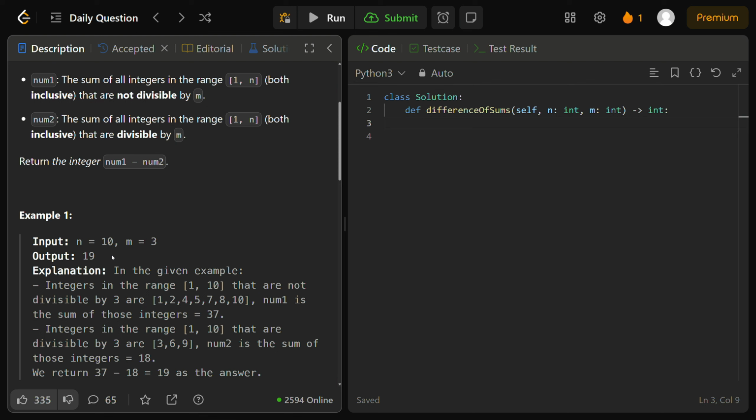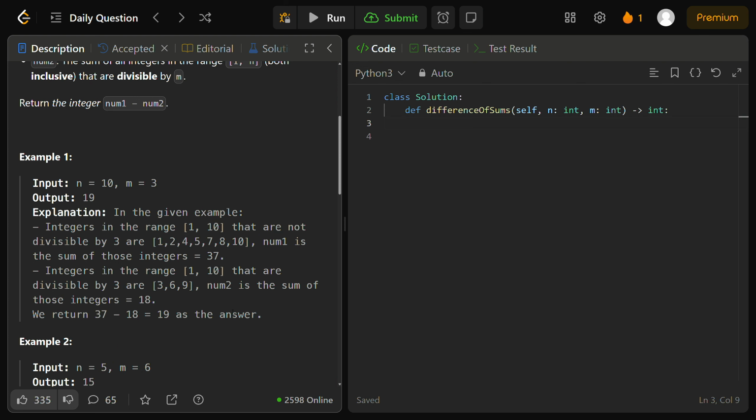All the integers in that range from 1 to 10 that are not divisible by 3 would be 1, 2, 4, 5, 7, 8, 10. And all the values that are divisible by 3, which are our num2 values, would just be the multiples of 3 in that range: 3, 6, 9. And so the sum of all the integers not divisible by m, our num1 value, is 37, and num2, the sum of all the integers divisible by 3, is 18. 37 minus 18 gives us a final value of 19, which is our output.